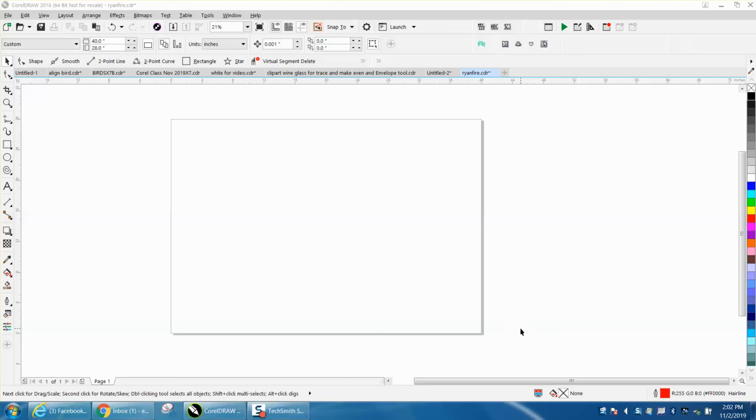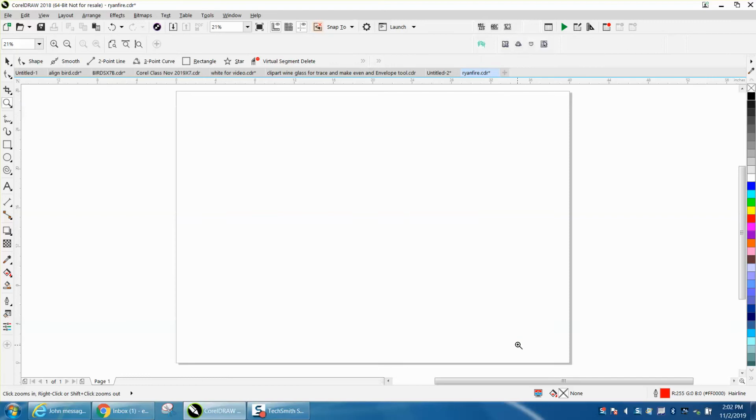Hi, it's me again with Corel Draw tips and tricks, and this will not help just a lot of people, but somebody emailed me and said that they have three computers and they have Corel Draw 19 on all three of them, and they'd like their settings to be the same on all of them instead of going through and changing them all.